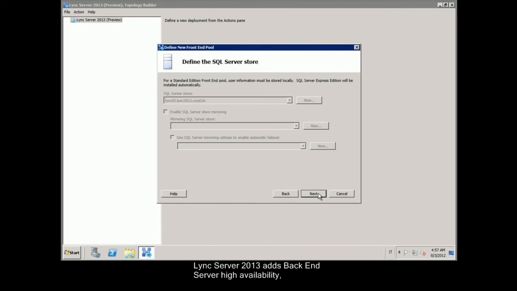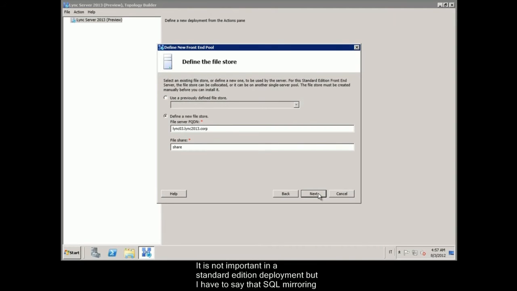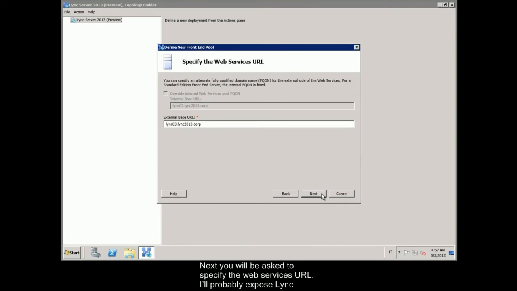Lync Server 2013 adds back-end server high availability in defining the SQL Server store. It is not important in a standard edition deployment, but I have to say that SQL mirroring is a great addition to the enterprise deployments of Lync 2013. The installer will create a new instance on the server's local SQL Server Express installation, RTCLOCAL. You will be asked to define a file store.